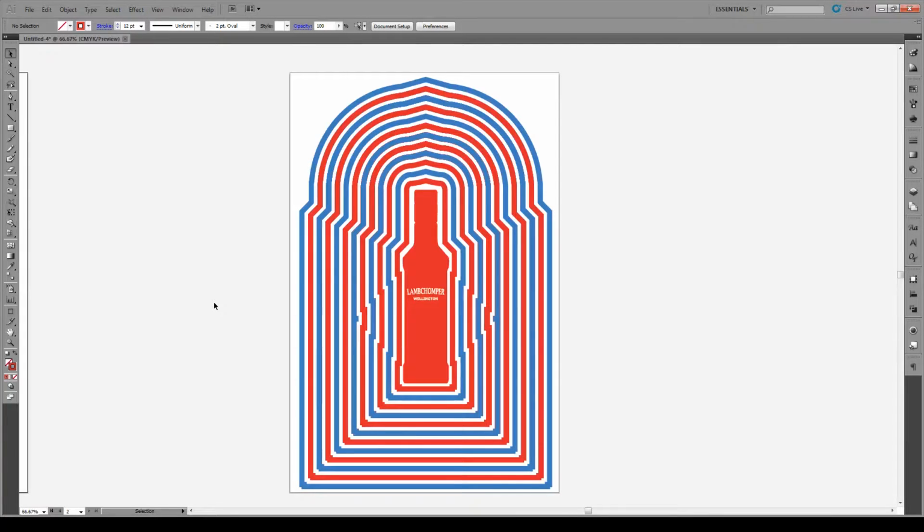Today we're going to learn how to make the Beefeater kind of Russian nesting doll effect that they're pushing through as part of their rebranding in the UK. They have a picture of a bottle that's growing outwards right here, and we're going to learn how to do this in Illustrator today.